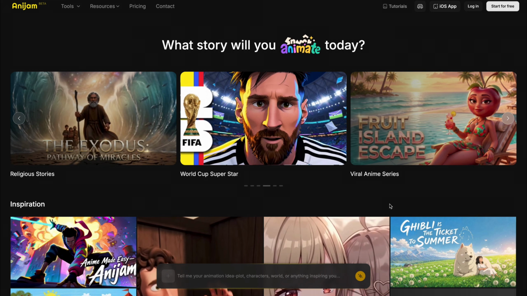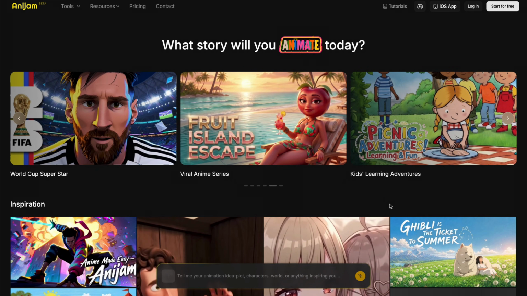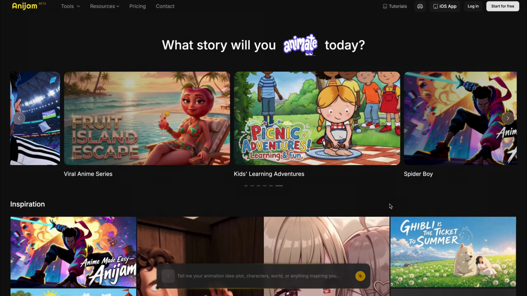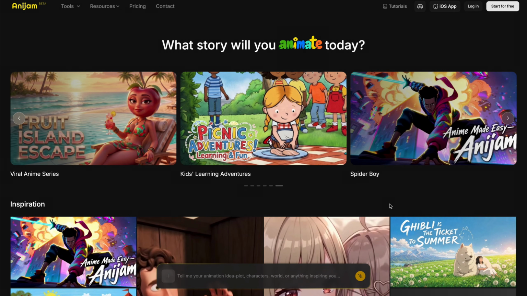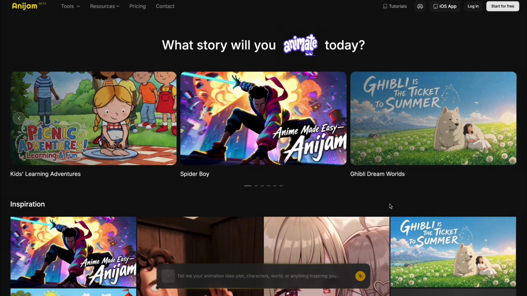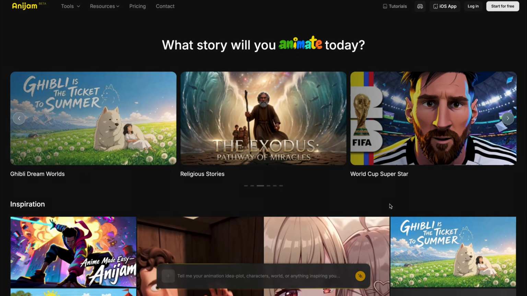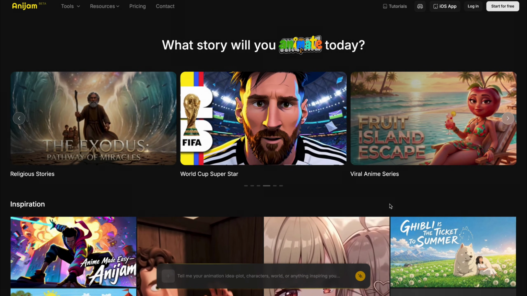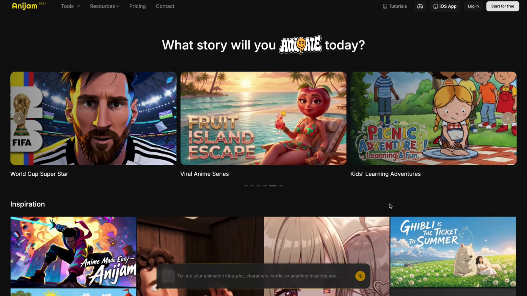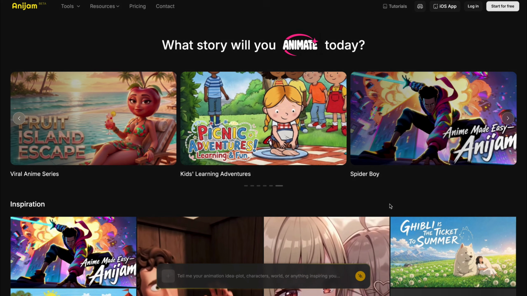Meet Anijam AI, one of the most impressive AI animation platforms I've tested recently. What makes it different from other AI video generators is that it works as a complete AI agent. Instead of using multiple tools for scripting, image generation, voiceovers, character design, and video editing, Anijam combines everything into a single platform. That means anyone can create professional animated videos, even without any previous experience.